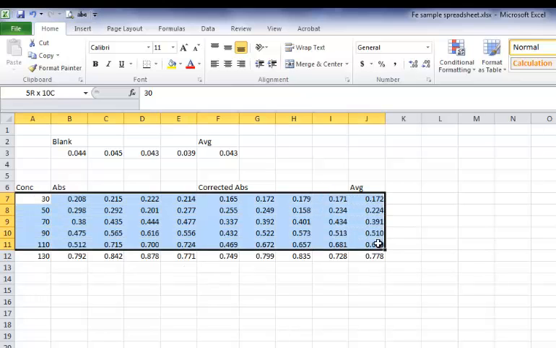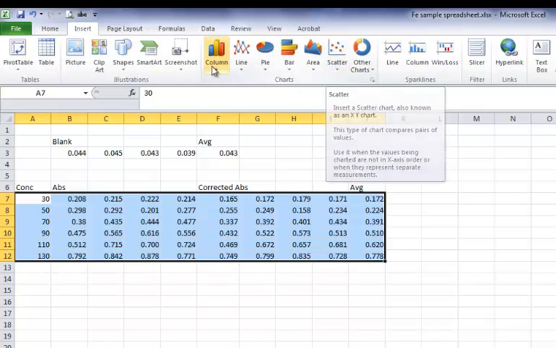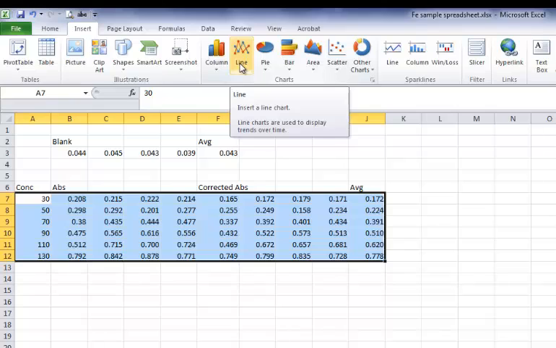So the first thing we can do is highlight that whole thing, go to Insert, and make sure you pick a scatter plot. Do not pick a line plot. A line chart is used, it says right there, to display trends over time. So you would use this if you were doing temperature over days of the week or months of the year, or rainfall or something along those lines.